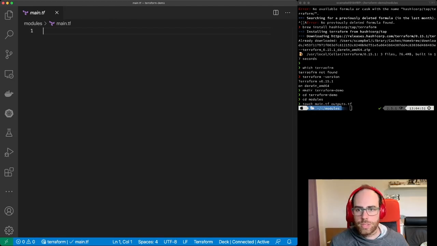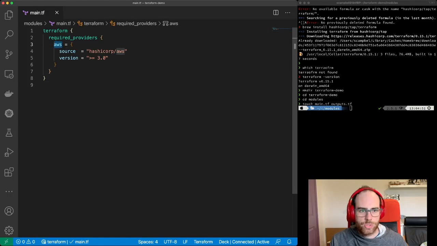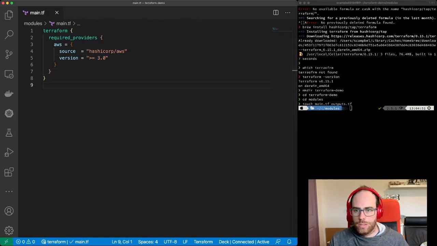It'll start with terraform and define the provider we want. So let's jump in here. And there we go. So now we can see we've got a terraform block with required providers, and we're going to use AWS. We're going to source it from the default HashiCorp AWS provider, and it's going to be a version greater than 3.0. So once we've got the required provider set up, we need to actually define the provider itself. So let's go ahead and do that now.